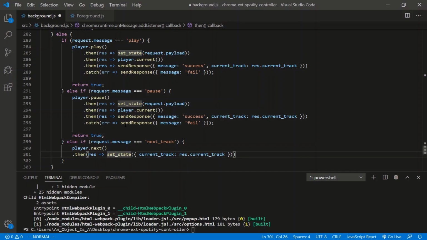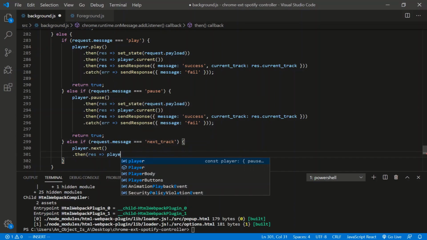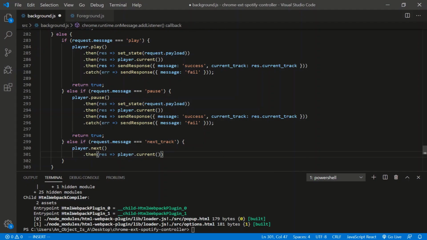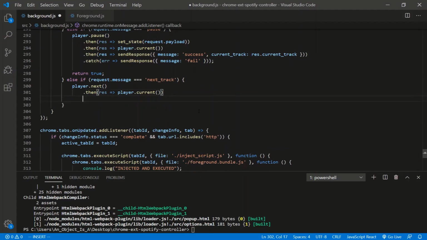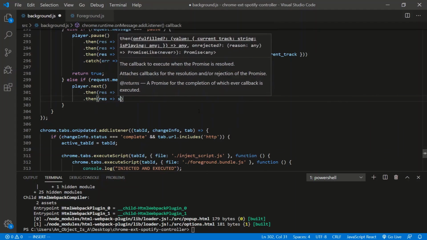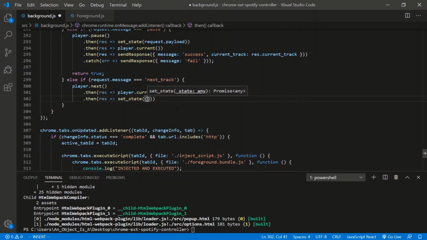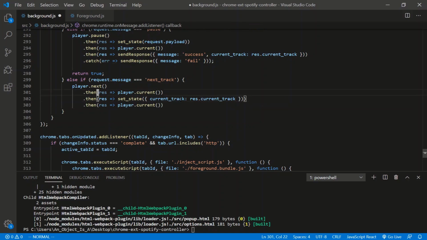And so I need to modify like this. Player, we don't need to set the state right here. We need to get the player.current from this guy. Player.current format. There we go. Let me scroll up. All right, so we have the current song. Then we save it. Res set state to currentTrack of response.currentTrack. All right, now we need to send back the current track to the user, which means we need to do this again. You could probably do this more efficiently, but this is how we wrote it, so we'll use it like this.